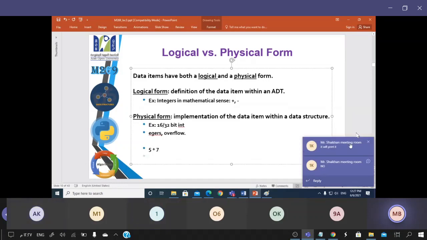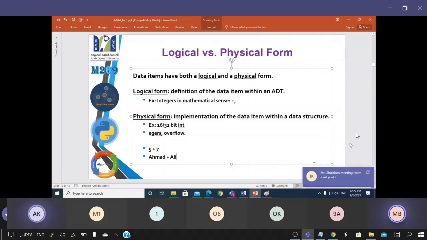Can I say Ahmed plus Ali? Yes. It will be Ahmad Ali. Thank you. You are concatenating. You are merging. That's why in Java language, when you say 5 plus 7, the result will be 12. Here, the result will be, as our brother said, Ahmed Ali. Concatenation.